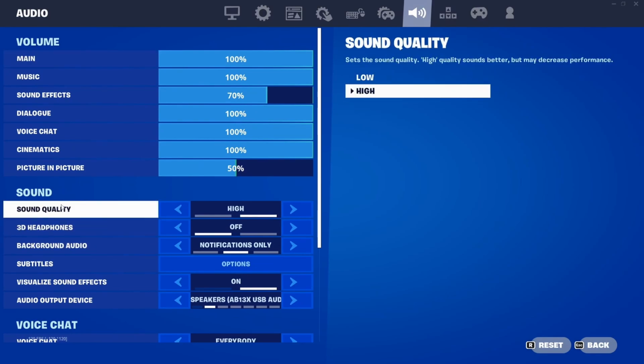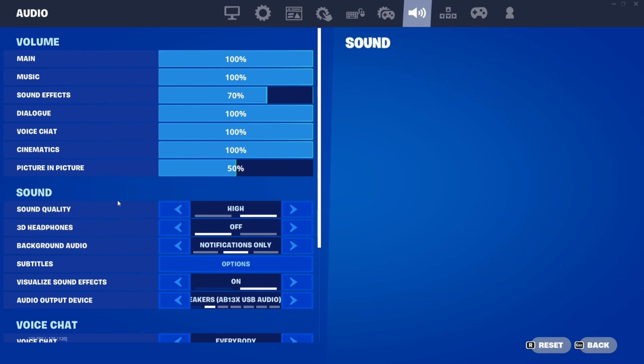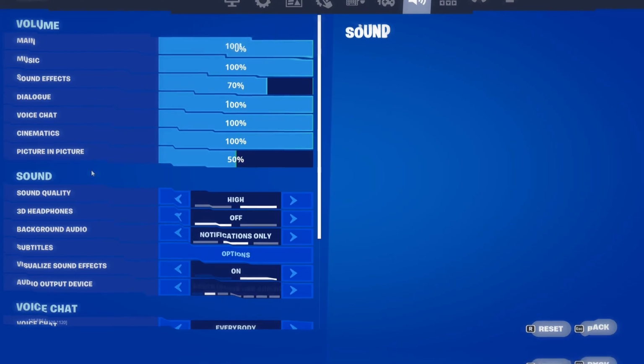And then for sound quality, you can try low, but it actually doesn't make a lot of difference. Some people say it makes a huge difference, but it doesn't really make a difference at all. So I recommend you put this at high. But yeah, that's basically it with the Fortnite in-game settings, you don't need to do anything else. There's no other way to get more FPS. Those are all the settings that you can actually do in-game on Fortnite.